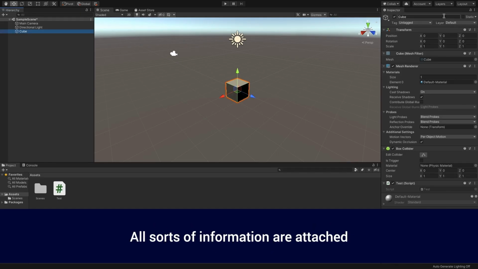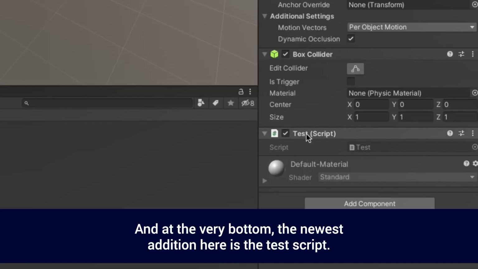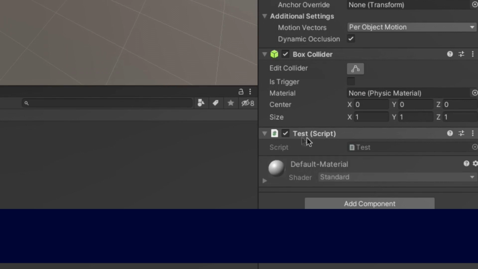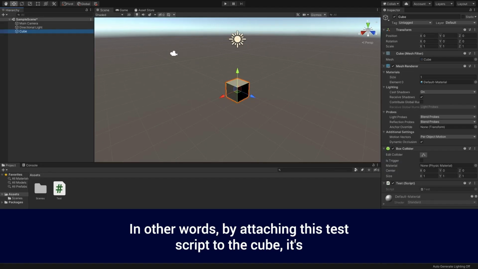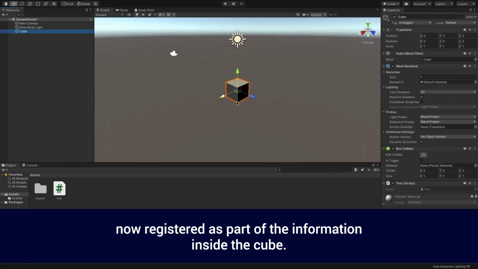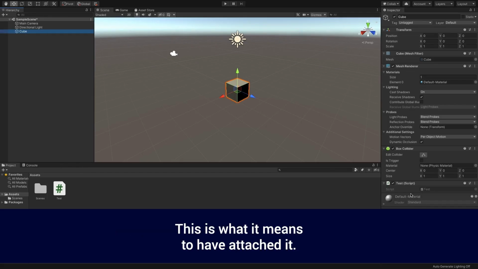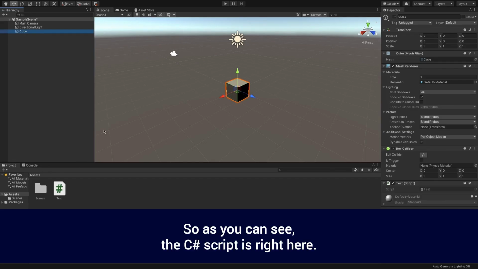all sorts of information are attached, and that information is shown here. And at the very bottom, the newest addition here is the test script. In other words, by attaching this test script to the cube, it's now registered as part of the information inside the cube. This is what it means to have attached it. So, as you can see, the C# script is right here.